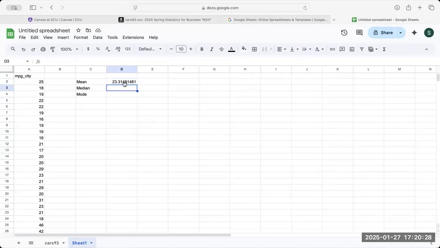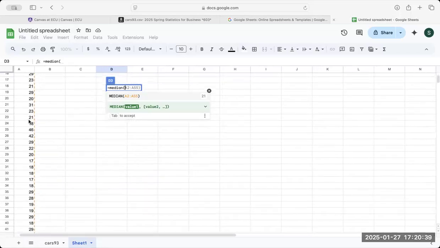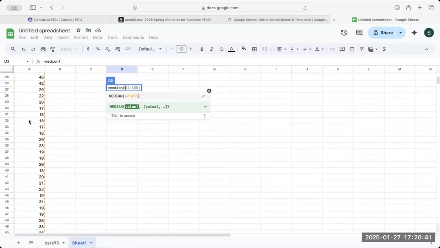Now I'm going to go to the median. I'm going to type equals median, parenthesis. Now we could do the drag and drop, and look, the computer already knows. If you look to the left, it's telling you, oh, do you want to find the median of this data?